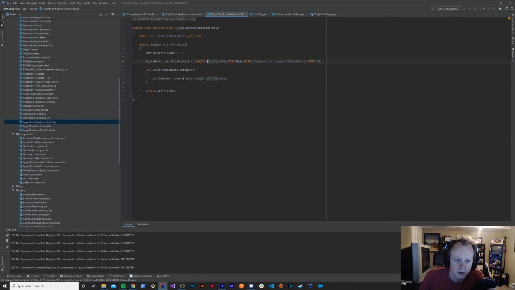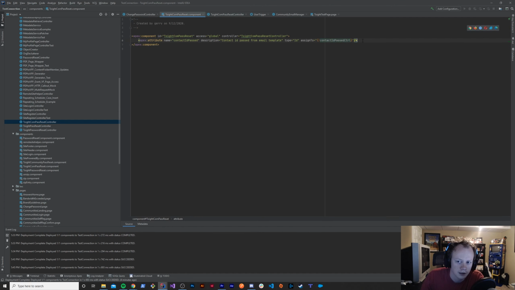Okay, so then we're saying, get this list of users and grab their profile name, and now we're going to see whether or not we successfully got anything in our list of users. And if we did, we know that we can take the first element in our list, because we only have one, and we will assign our profile name string the profile name from our user. Okay, hopefully that makes sense. If it doesn't, I'm sorry.